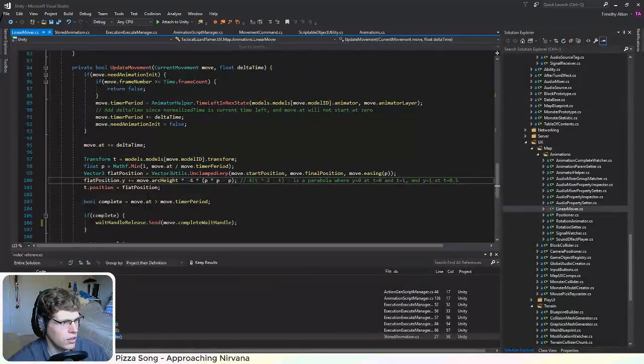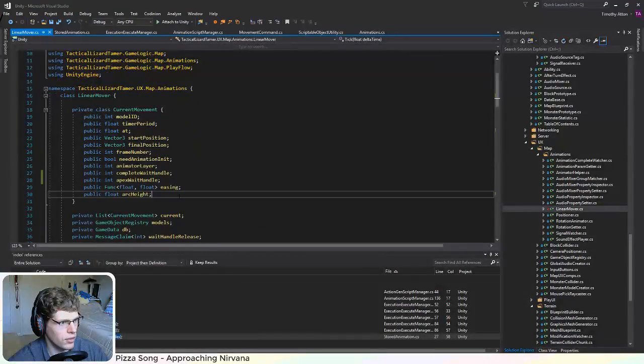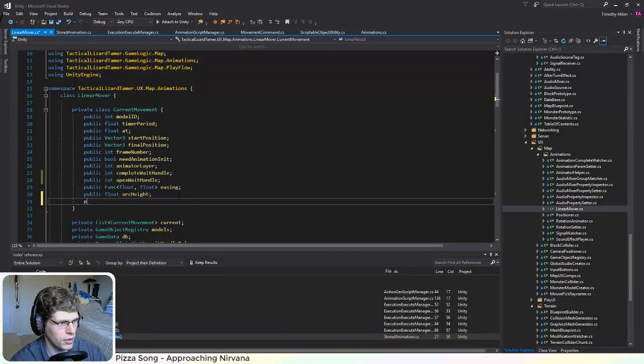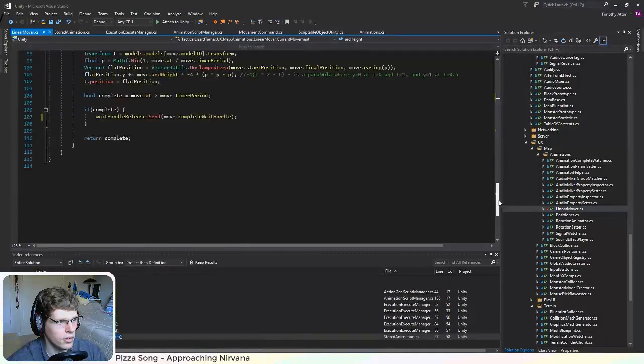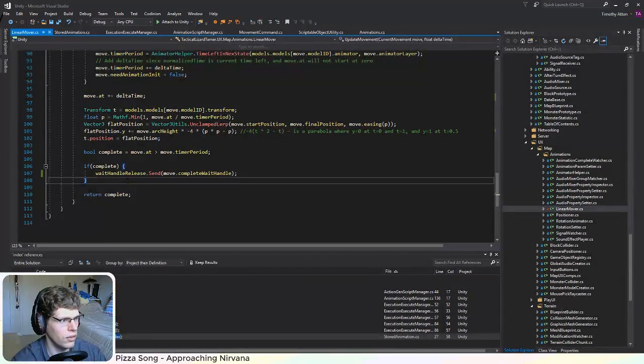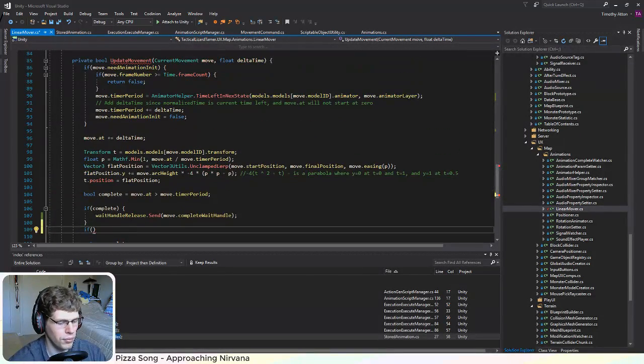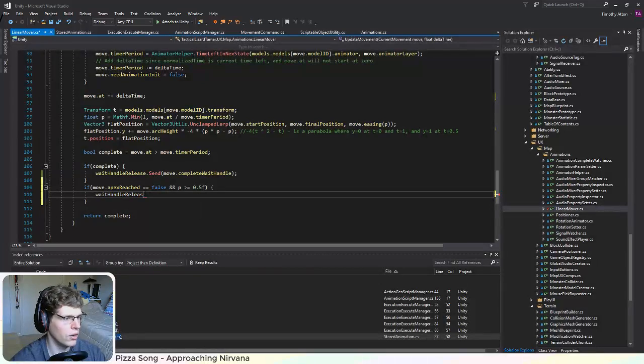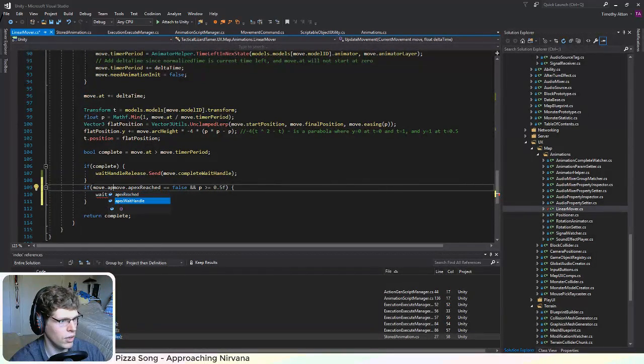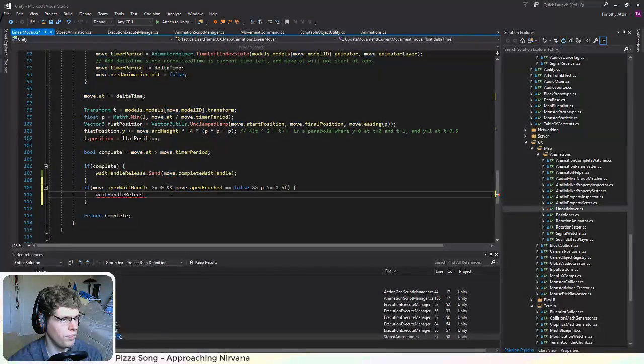So how would I... I guess I'll need to keep another state here. Private bool or non-static public, apex reached. Okay, so if move apex reached is false and p is greater than or equal to 1/2, make that float, then we'll want to send weight. Oh, I also should check to make sure that it even has an apex weight handle. And also that the arc height is greater than 0. Oh, well, no, let's not do that. So this would be apex weight handle.